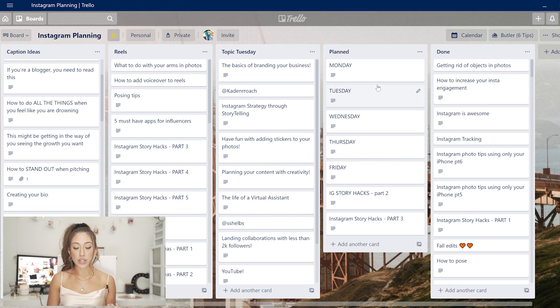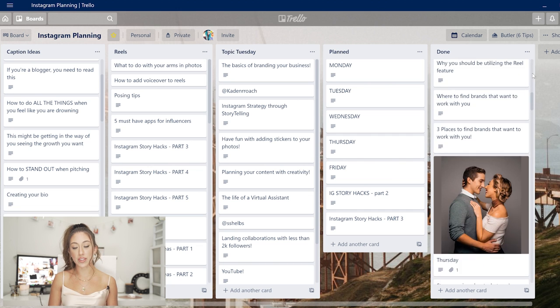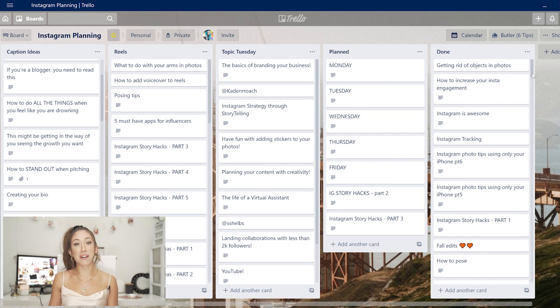So what I would do is just, I would assign any of these a date, drag it over to planned, and then that way I could click calendar and have that view of everything I have planned. When it's all done, as you can see, this section is a little bit longer. This is everything that I've already planned in my Instagram and everything that is live, up and running. So that's the general idea of how I use Trello to create an Instagram content calendar.